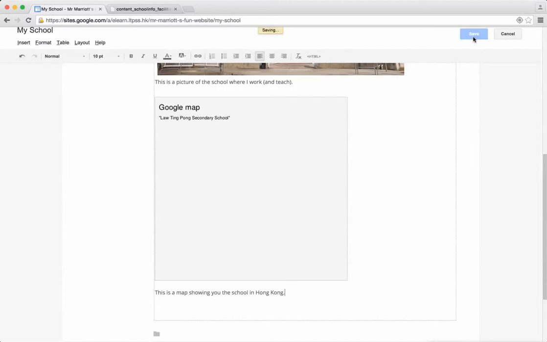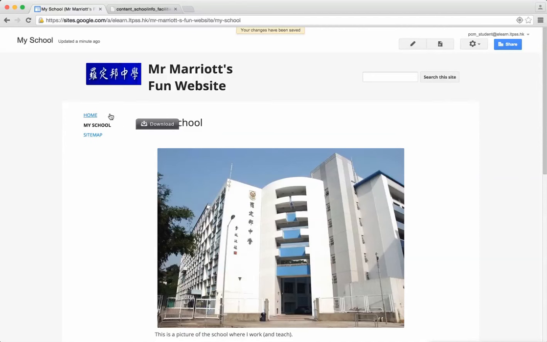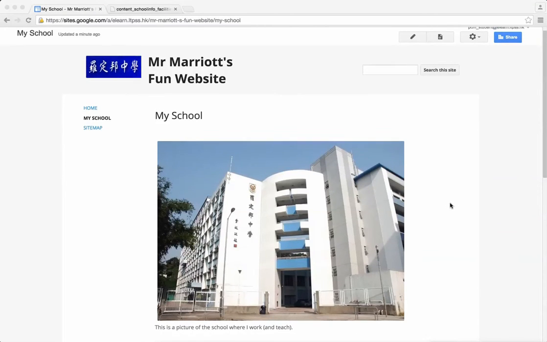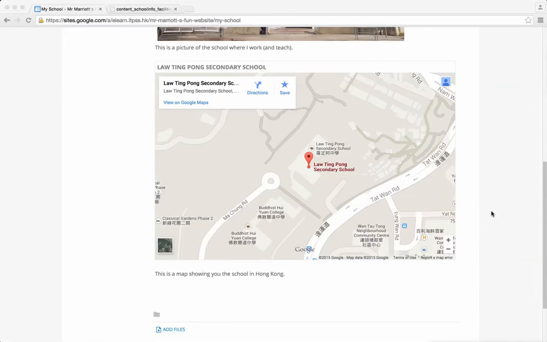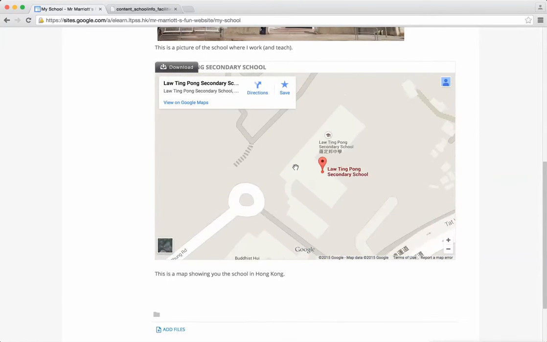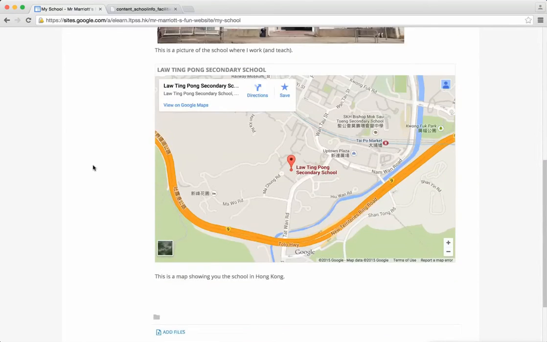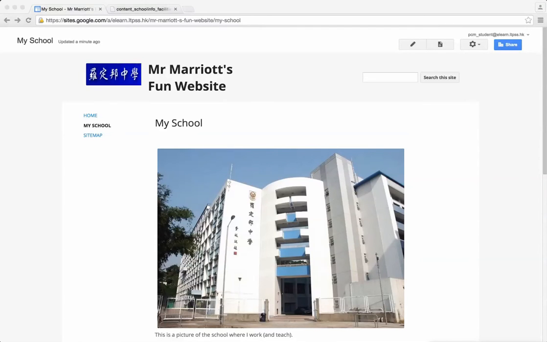Now, once it's done, you click Save. All right, and there you have it. So there we have it. My school, picture, words, and you have this Google map embedded inside your website, and I think you can go inside and you can scroll back and forward. So that's quite useful. So it's like a map within the website. So that's very, very useful. So great. Now, let's go back to the home page.